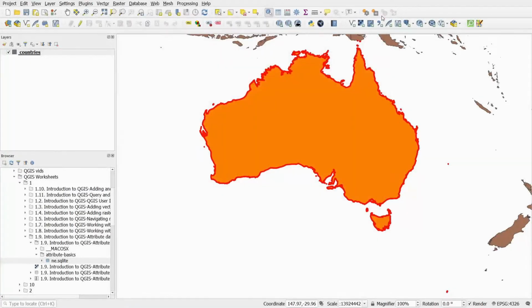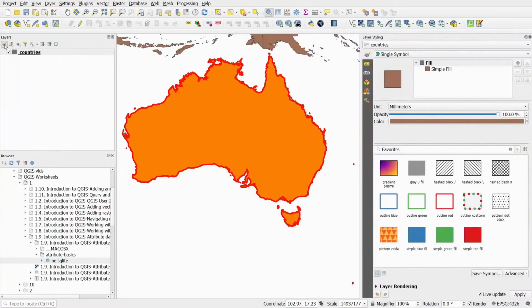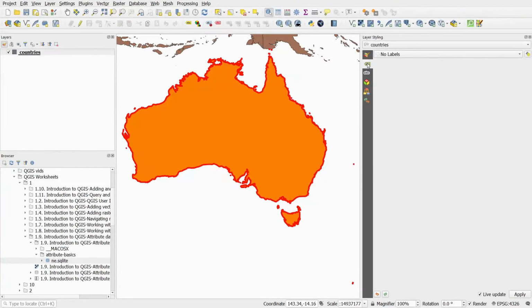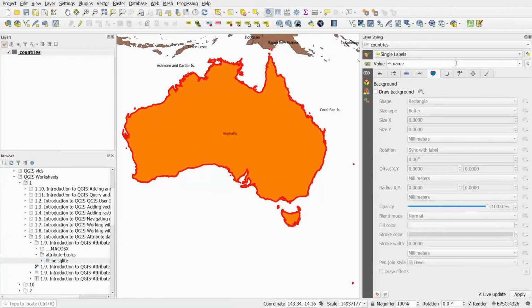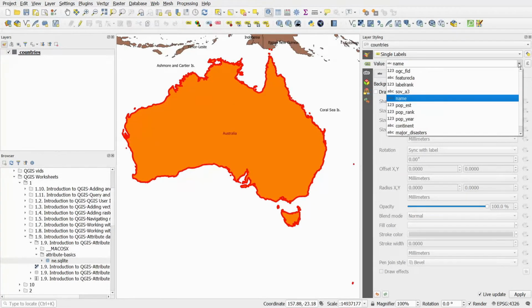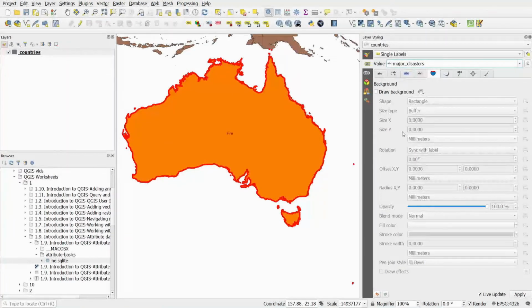Close the attribute table. I would now like to label Australia with the major disasters. I'm going to open the layer styling panel and click here on the labels tab. I would like a single label, and you can see that currently it is using the country's name. However, I would like to use the major disaster in the country, and you can see now that that is fire.